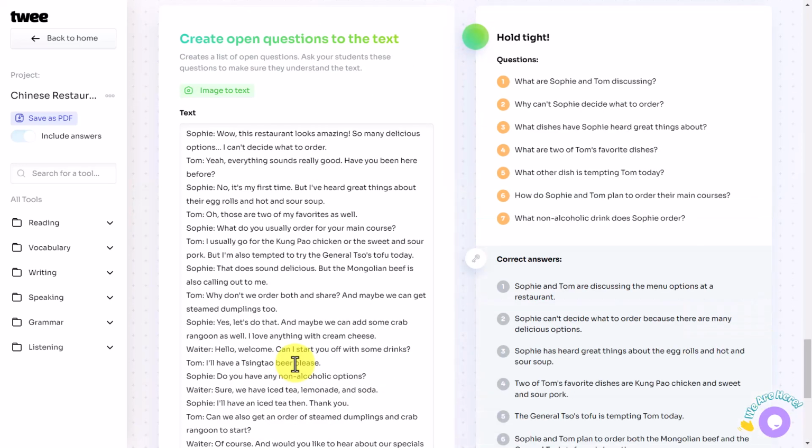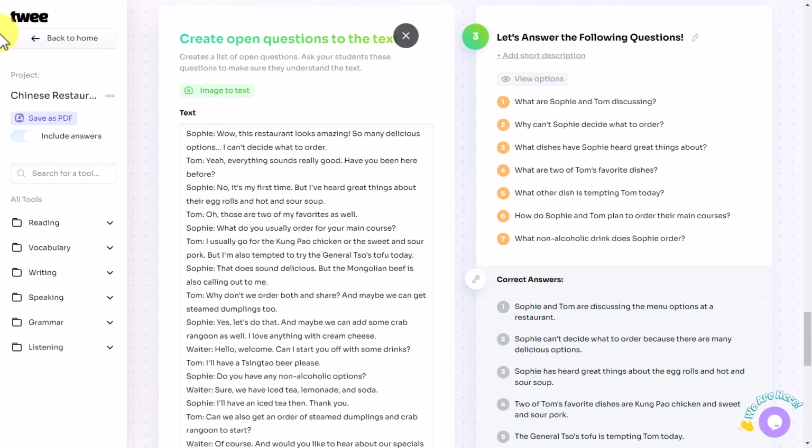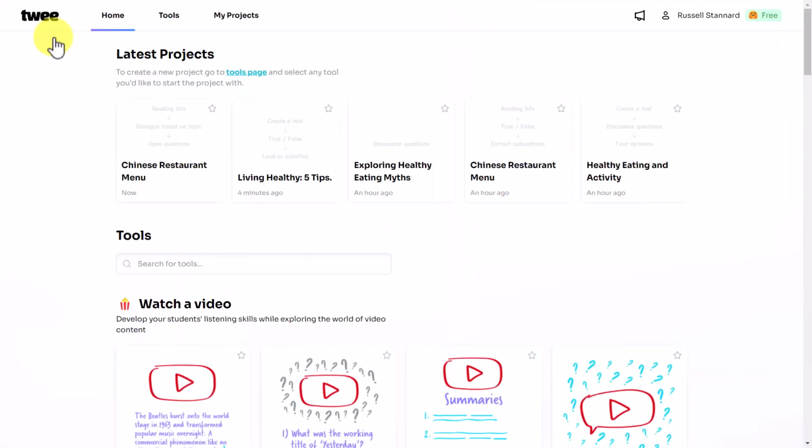You can build this up, and then exactly the same thing again. You click on save as PDF. Now, Twee.com is not completely free. You get a certain amount of free content that you can use, a certain amount of activities. You might want to look into what the options are. I've been using the free tool so far. I did sign up very early. I'm hoping that they might keep my free option open to me. As I said, there is now a paid option as well. It's definitely worth looking into.